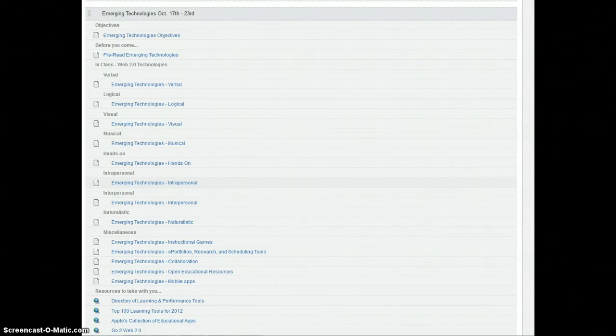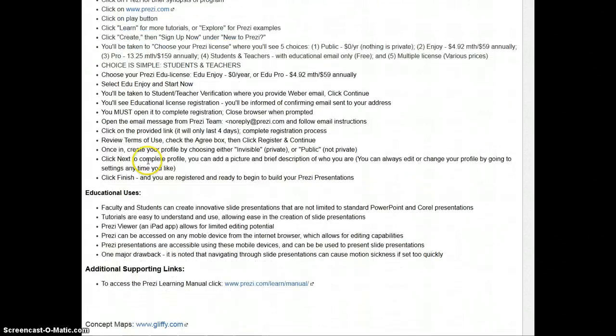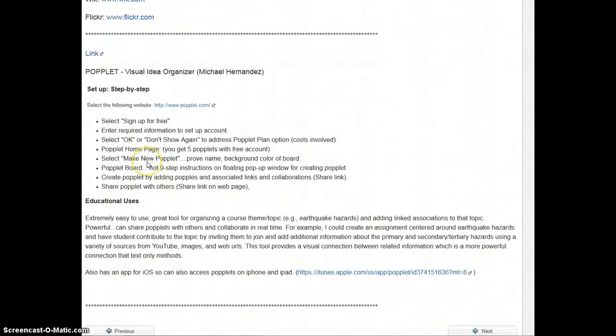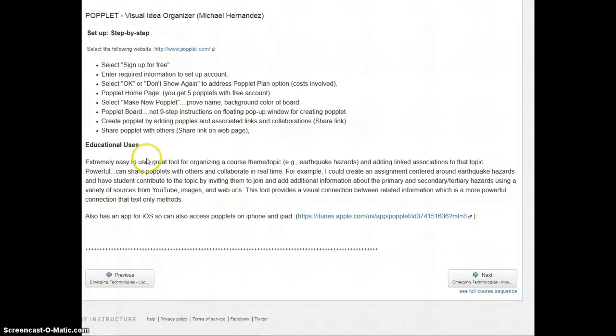The one I chose, under the visual category, is called Popplet. So let's see if I can navigate to that right now. Select the visual tab, we scroll down, and there I am right here. Popplet, which is a visual idea organizer.